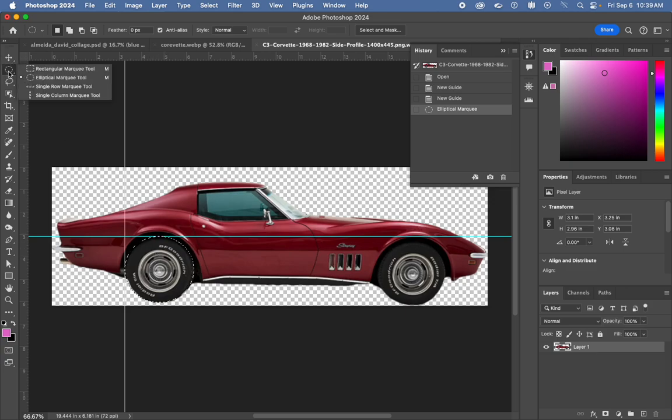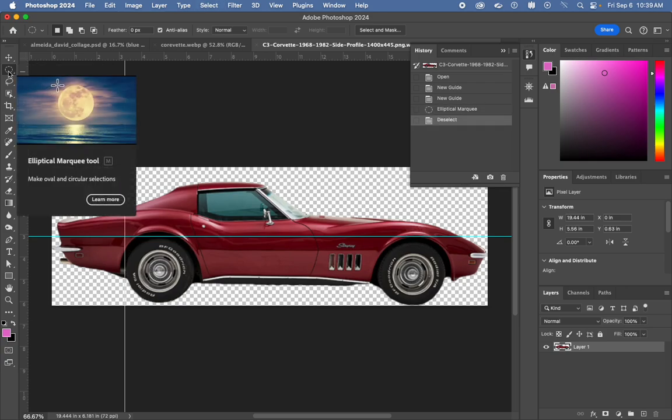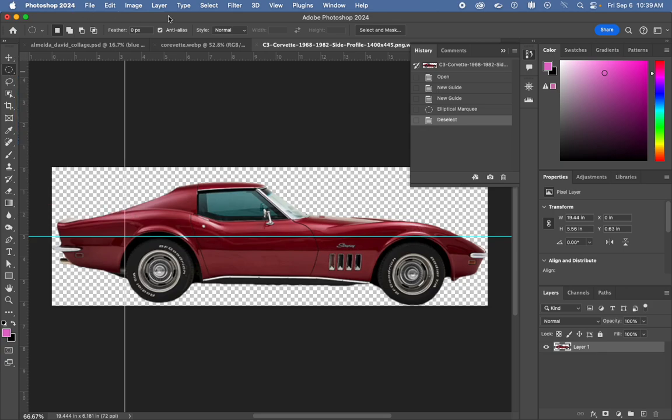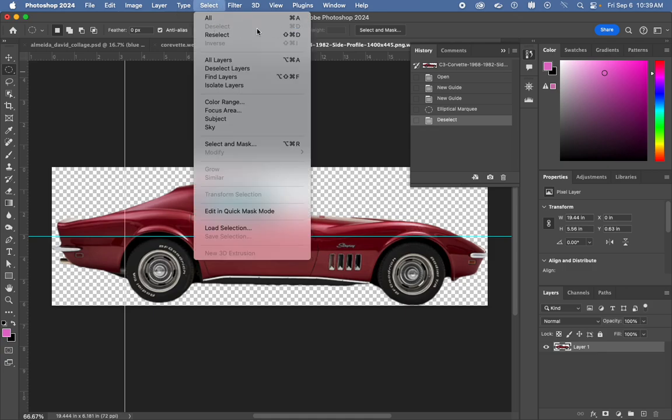I press Command D. Command D, guys, by the way, is deselect. That means anything that's selected will deselect it. So you guys see that those dancing ants, that little vibrating lines, they're gone. Command D gets rid of it, okay? If you go to select, you'll see Command D right there.